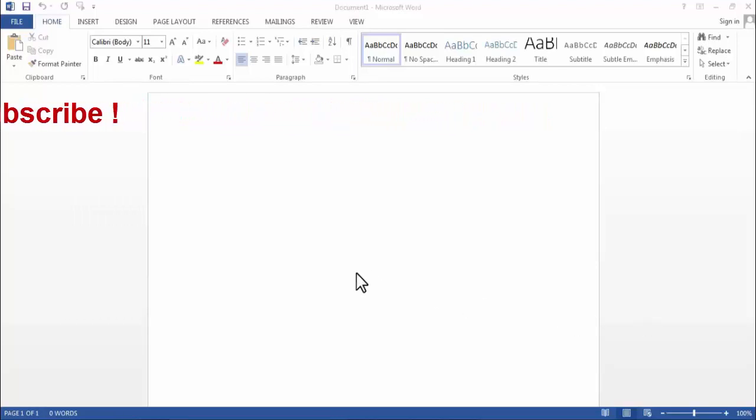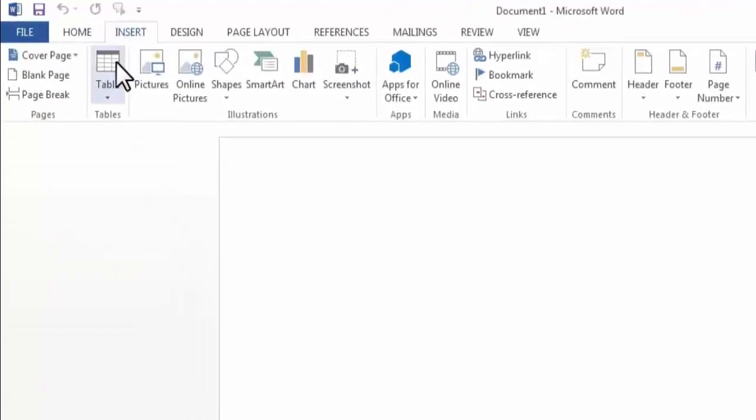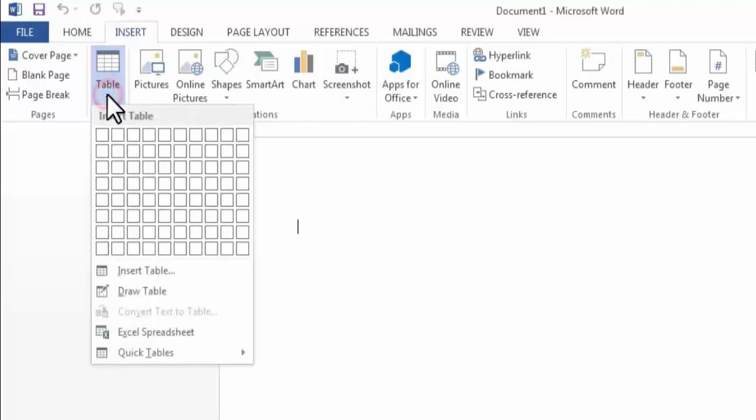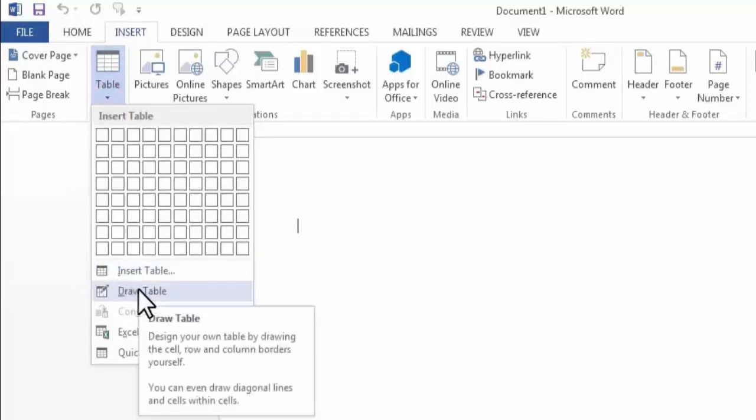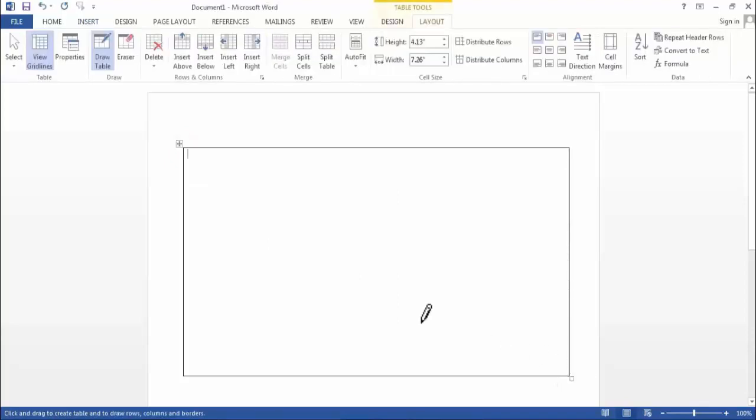Now in your document, you need to click on Insert. In Insert, you will find the option of Table. Now here you will find the option of Drawing Table. Now here you need to make a rectangle first. Now in your rectangle, you can very easily make columns and rows.